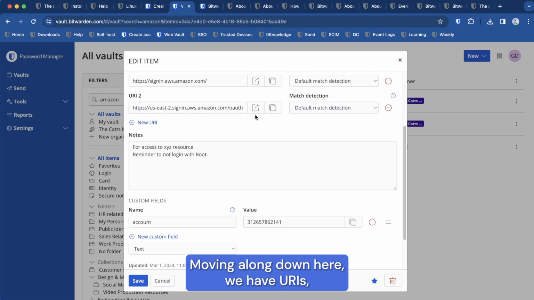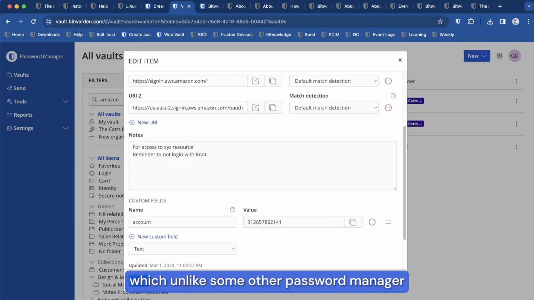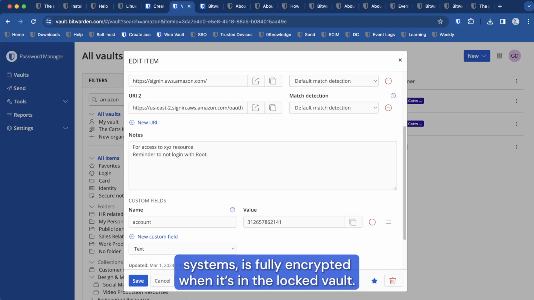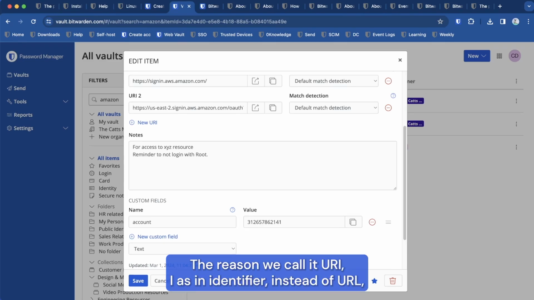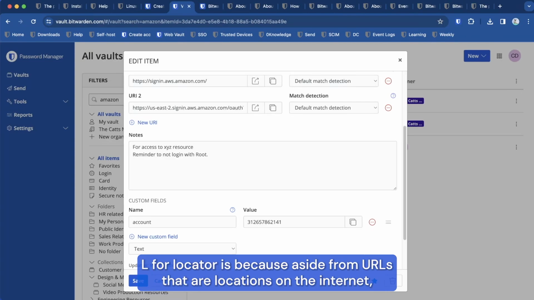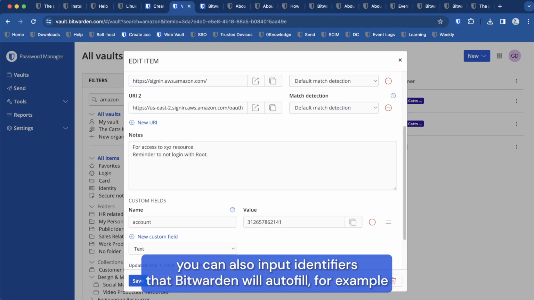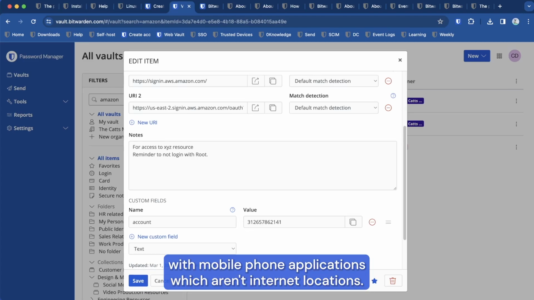Moving along down here, we have URIs, which unlike some other password manager systems, is fully encrypted when it's in the locked vault. The reason we call it URI, I as an identifier, instead of URL, L for locator, is because aside from URLs that are locations on the internet, you can also input identifiers that Bitwarden will autofill, for example with mobile phone applications, which aren't internet locations.